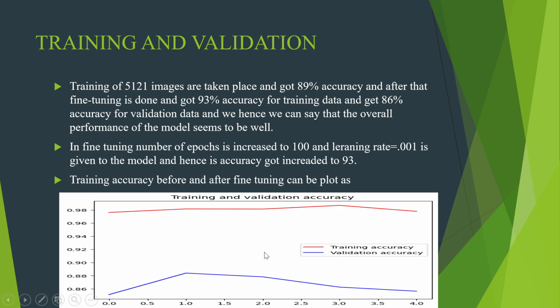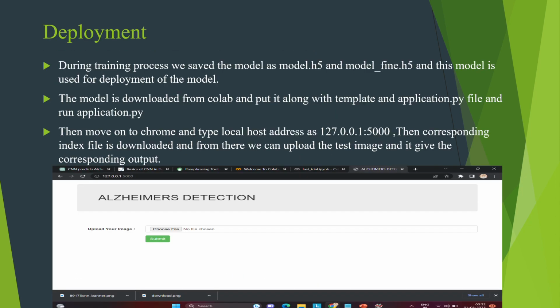Here is a pictorial representation of training and validation accuracy before and after. The one in red color shows the fine tuning accuracy, and the blue color shows the accuracy during the first evaluation.